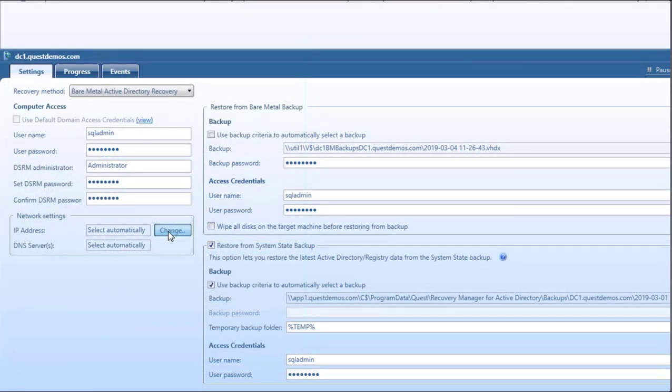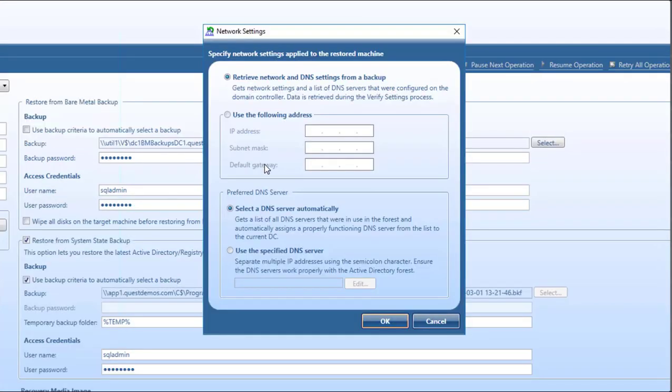There are also new network setting options, which are important to have configured properly. There are two options. One is to retrieve network and DNS settings from a backup, and this will restore the original IP configuration, including the subnet mask and default gateway. It's best to check that no other computer has the IP address to avoid an IP conflict. You can also use the custom IP setting by selecting Use the following addresses and filling out the IP, subnet mask, and default gateway.